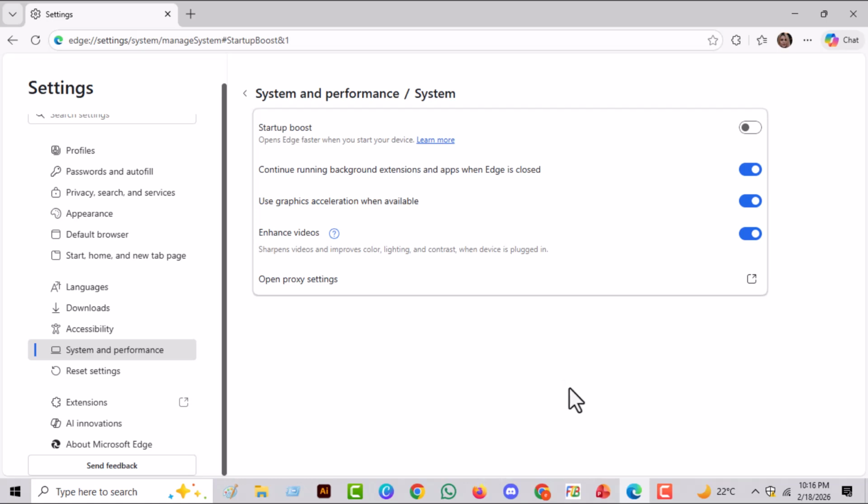Step 5. Toggle Continue Running Background Extensions and Apps when Microsoft Edge is closed to off as well. This setting allows Edge to keep running even after you close it. Disabling it ensures the browser does not run or reopen in the background when your PC starts.